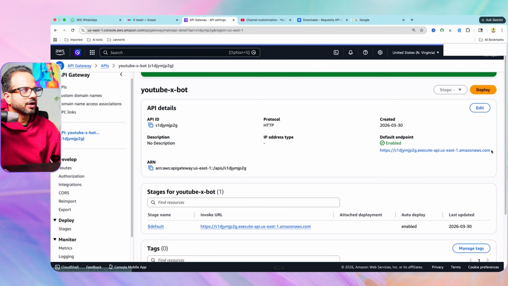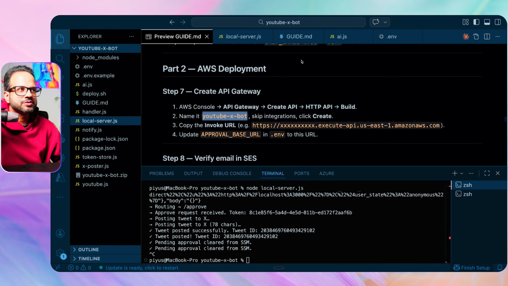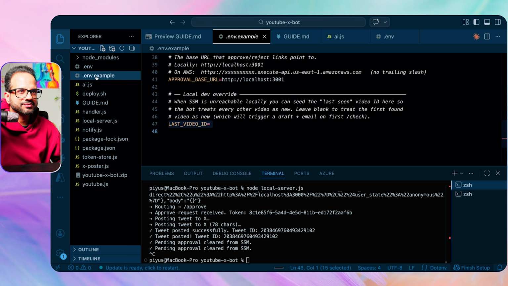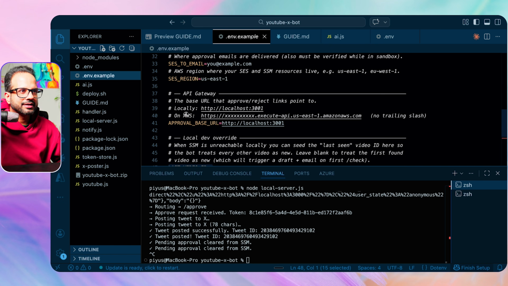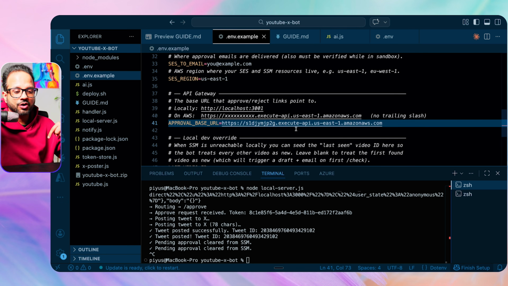Okay. Now, paste this endpoint in your env file. I'm not going to show you the env file because it has some tokens as well. So in env example, you see there is approval base URL over here, right? Earlier it was localhost. Now we need to replace it with this, the one that we have just copied from the API gateway. So let me replace it in my env file as well.